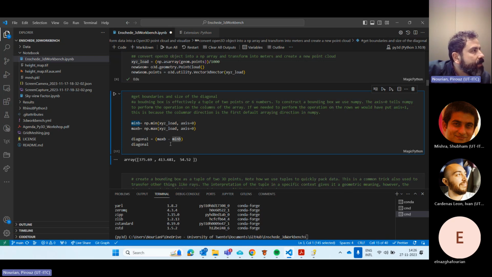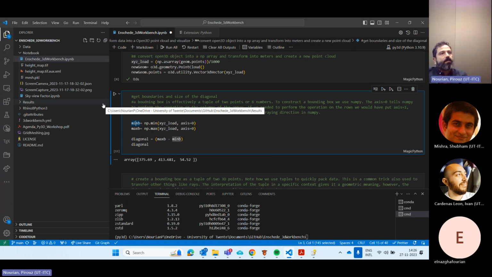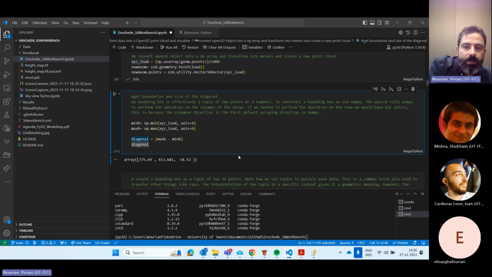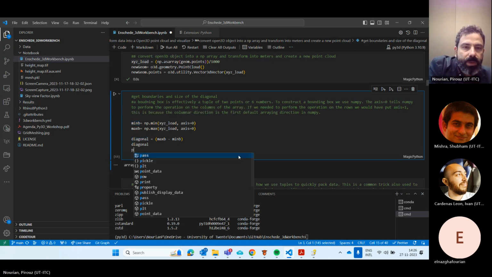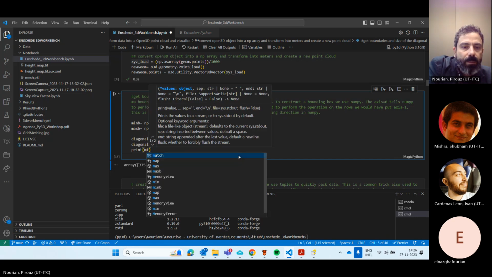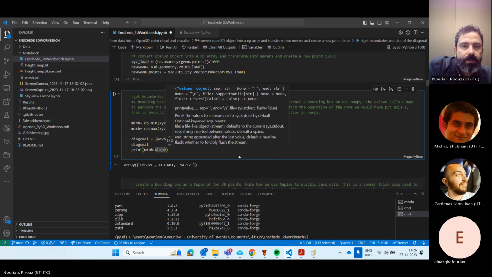The array of points is n by 3, right? So if you get a minimum or maximum of that array, we can actually check it. Print min_b.shape.